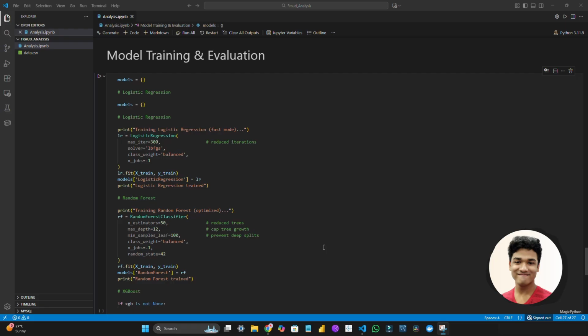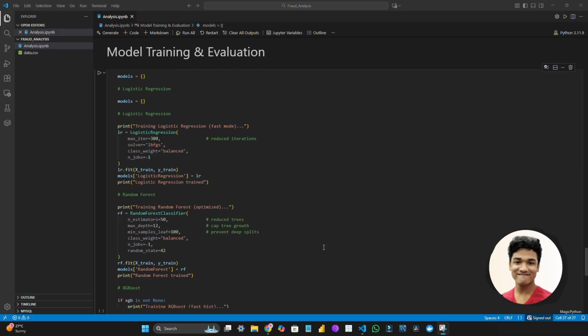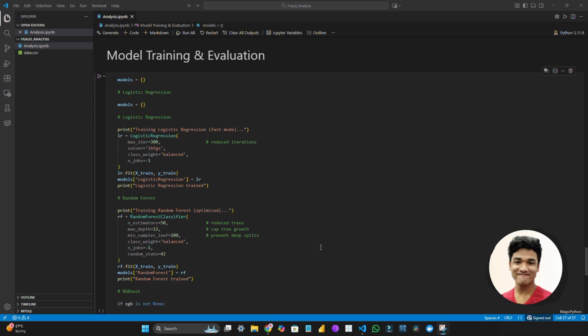Logistic regression. I start with a baseline model, print "Training Logistic Regression". Then I initialize logistic regression with a few important configurations. max_iter equals 300 limits training iterations for faster convergence. solver equals lbfgs, an efficient optimization algorithm. class_weight equals balanced, very important. It automatically adjusts weights to handle class imbalance. n_jobs equals -1 uses all CPU cores for faster processing.